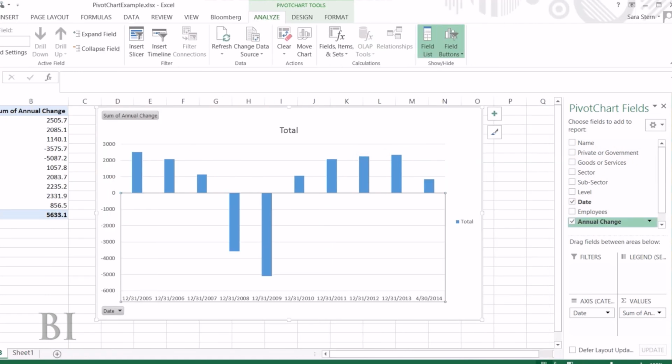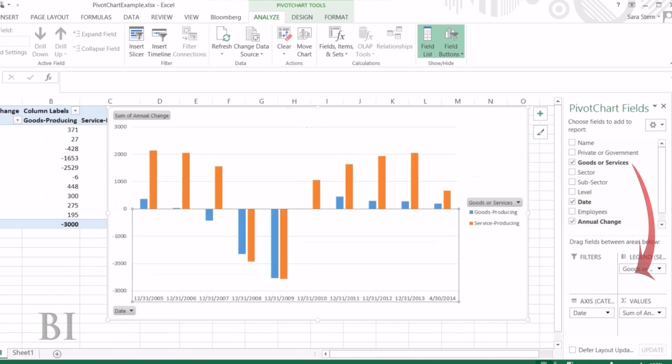But let's say I want to break it up and I want my legend to show me whether they are goods or service positions. So here, if I drop goods or services into the legend, you'll get a legend that says goods and service jobs. You can see your goods are in blue and your service jobs are in orange.